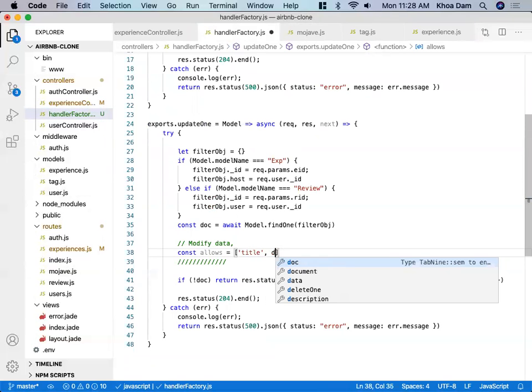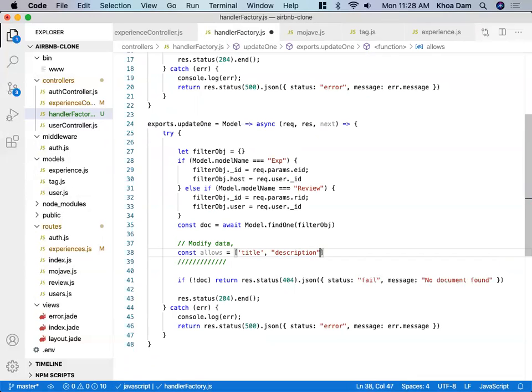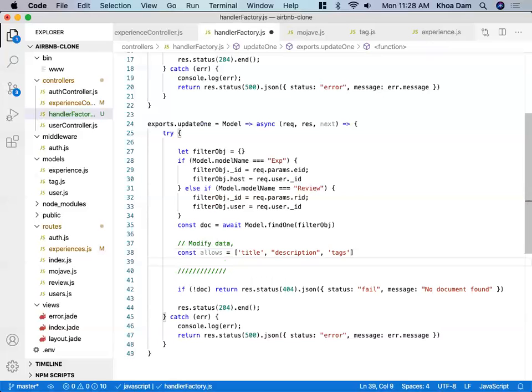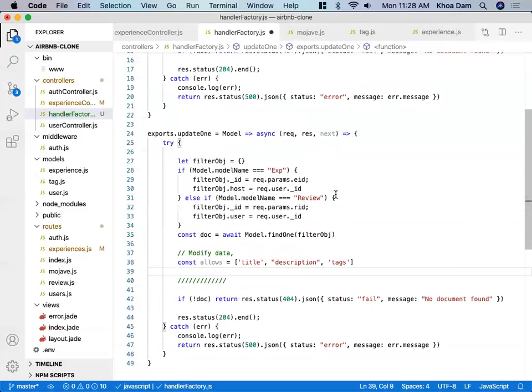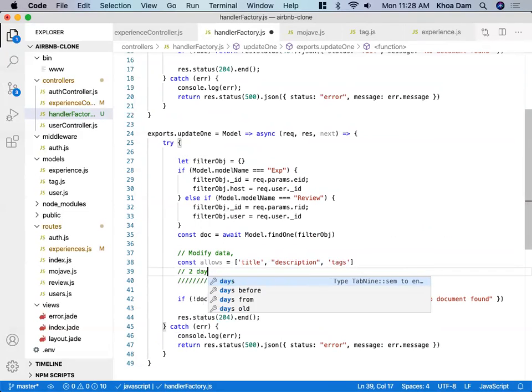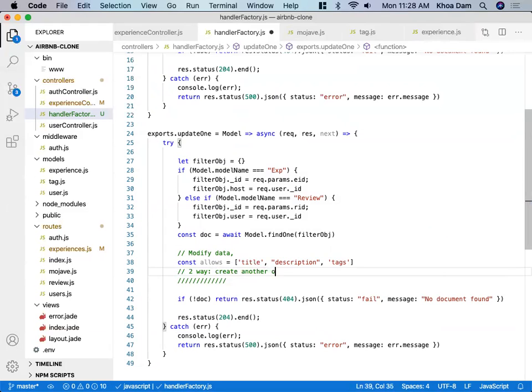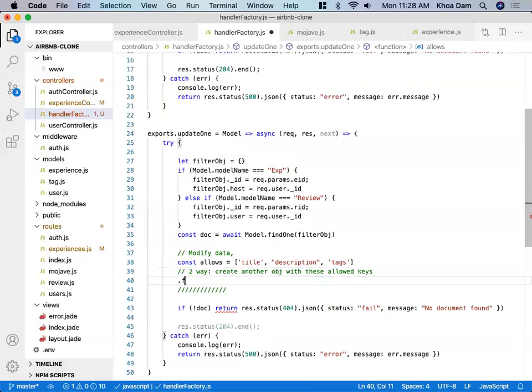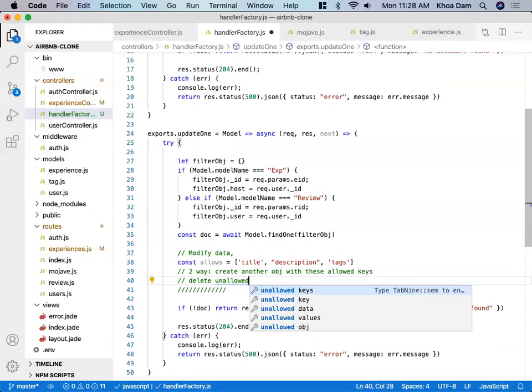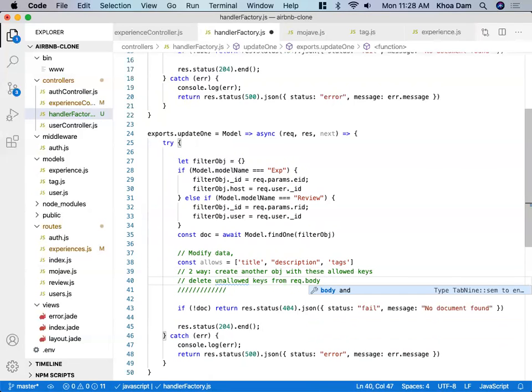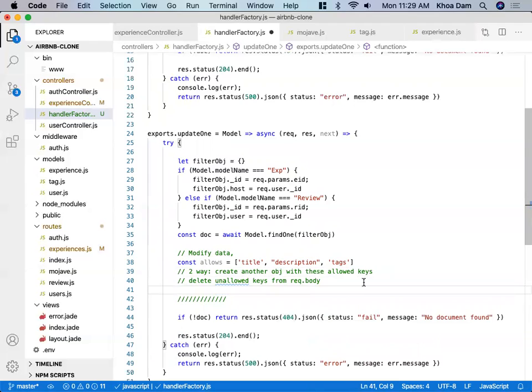Title, description, text. Right, so now we can check if the request body has extra keys that don't match these values, these strings, we delete them. We remove them completely. There are two ways. Create another object with these allowed keys, or delete unallowed keys from request.body. Which one do you want to go with? That's a way to do it. Power the same, right?